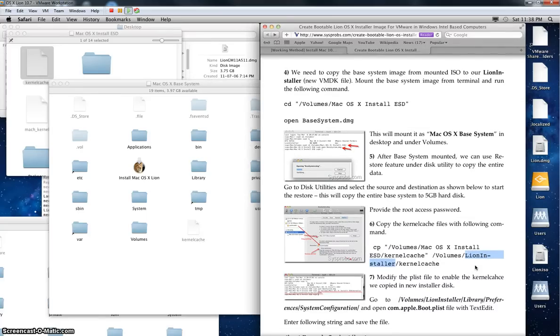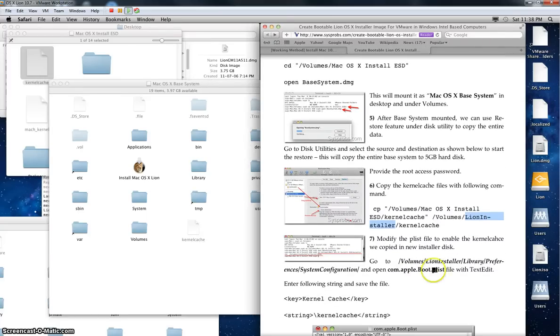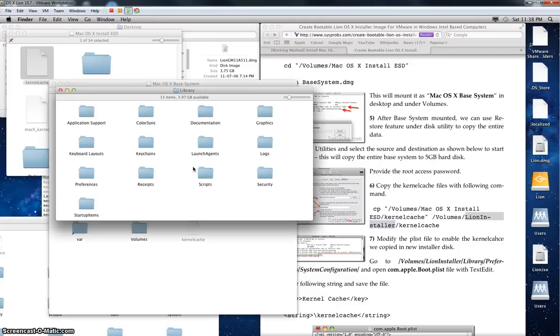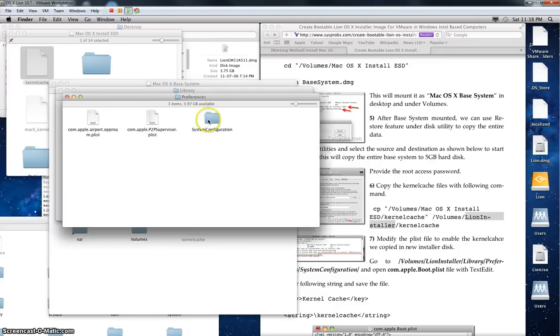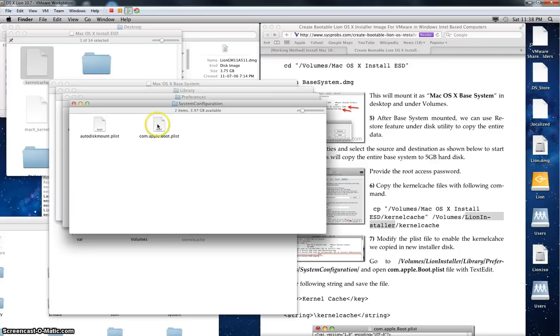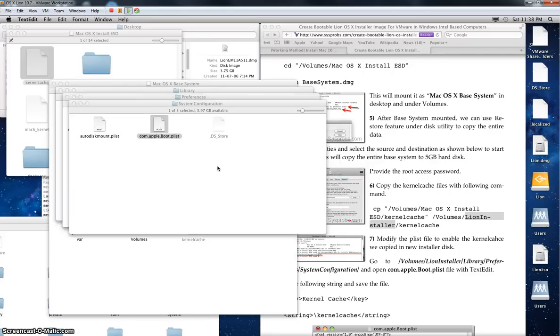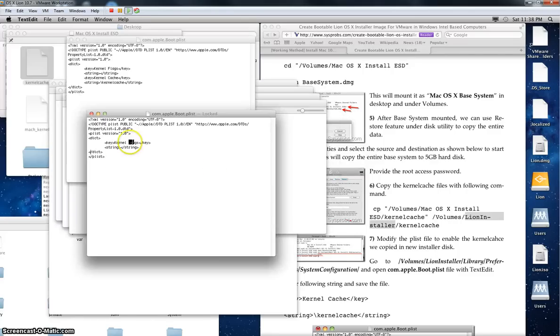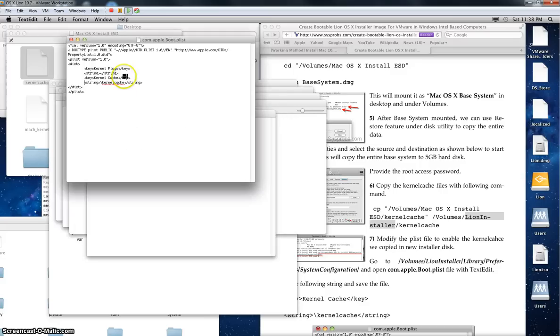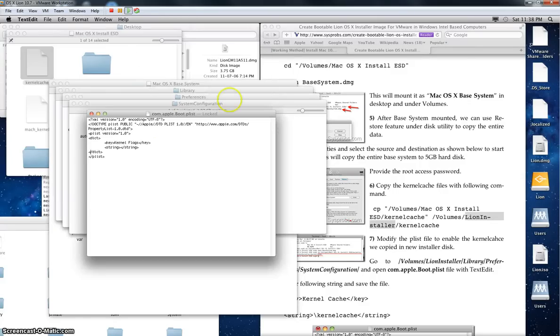Next, we want to modify com.apple.boot.plist, which is under Library. So we'll go to Library. Then we will go to Preferences, SystemConfiguration, and here's the file. Okay, notice that it's missing a couple of things, and I already had it open previously. I'll just copy these couple of strings and I will paste them.